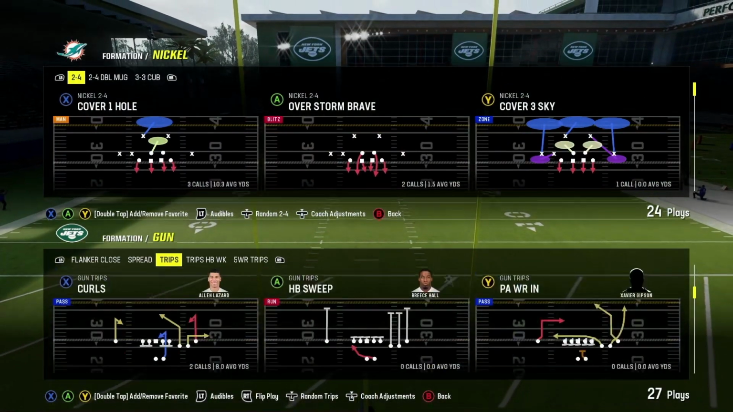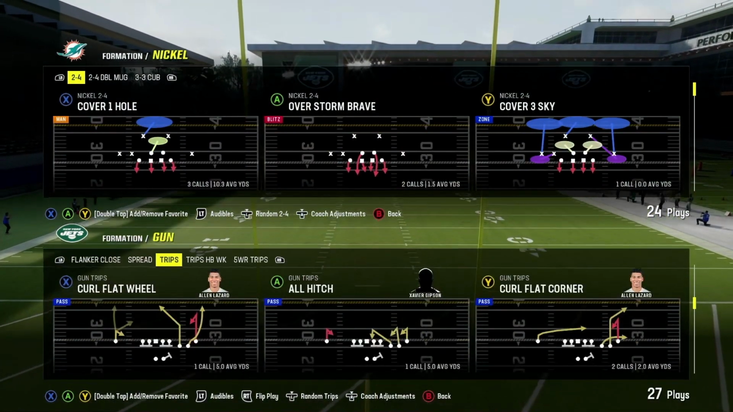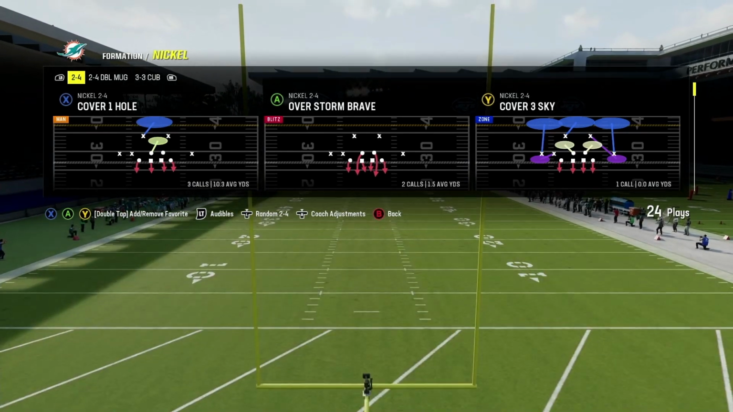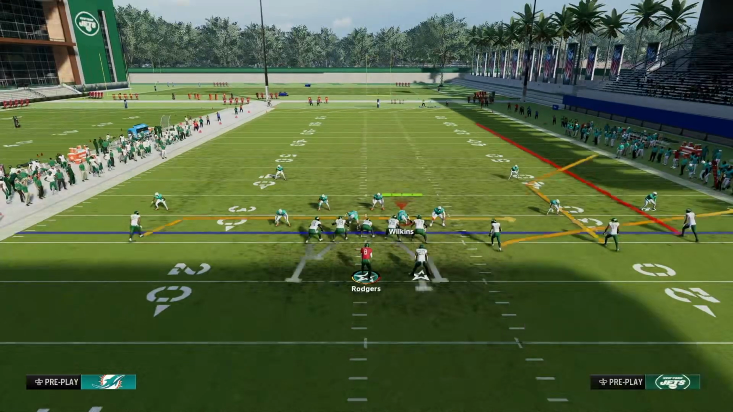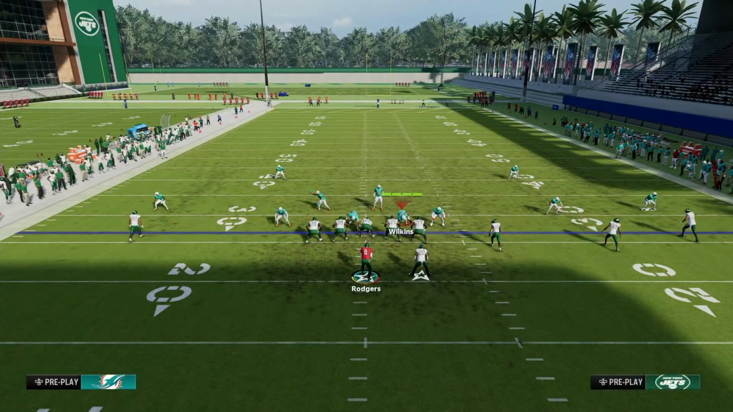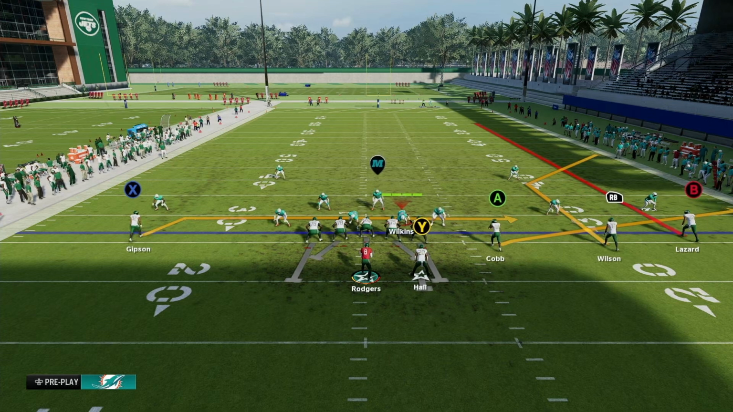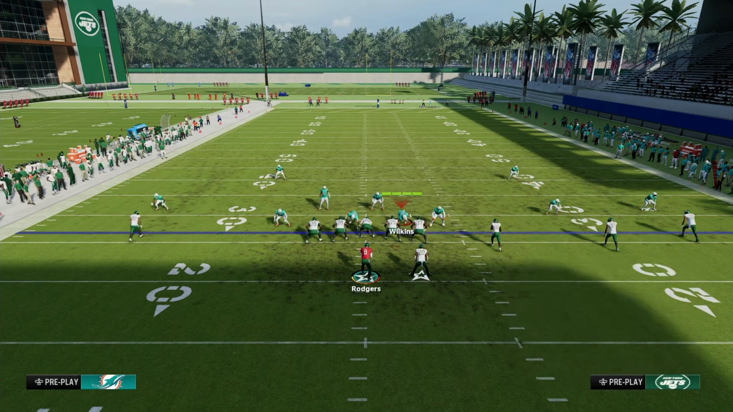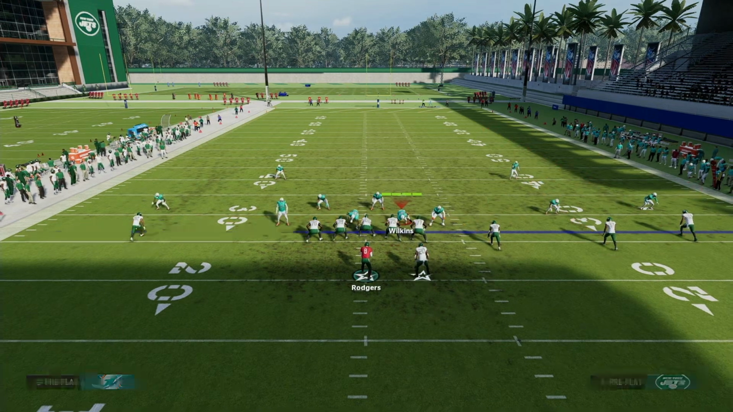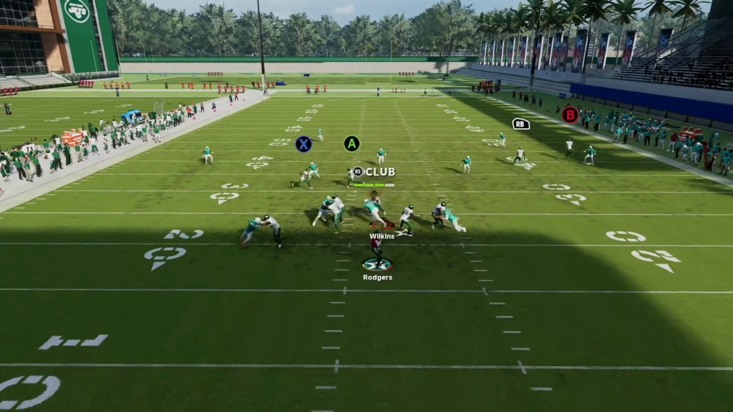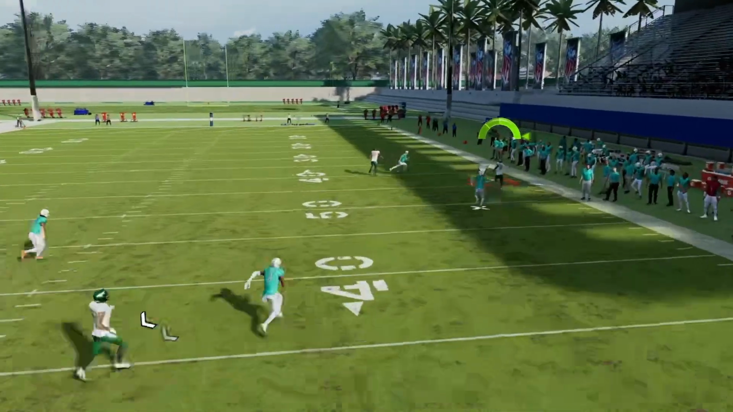So then building off of that play, I really like curl flat corner too, because you're going to see a lot of times your opponent might start just manning up Cobb. So on the previous play, we had Cobb running the corner route. So now we can easily just swap that. And this is, of course, if you're using a non-high route master quarterback. It's a little bit tougher with this throw to get behind the 30s. But it is possible at times, but I wouldn't recommend it.